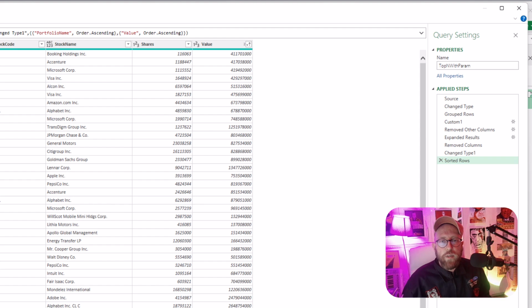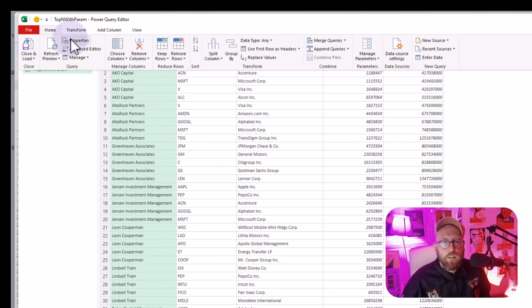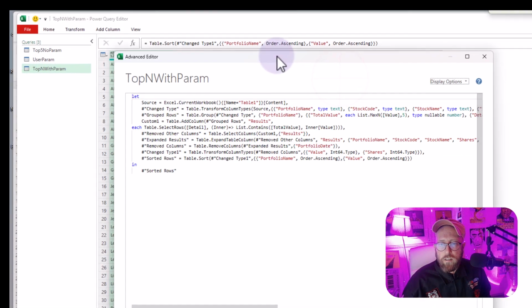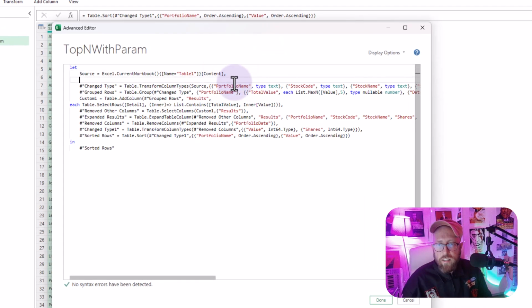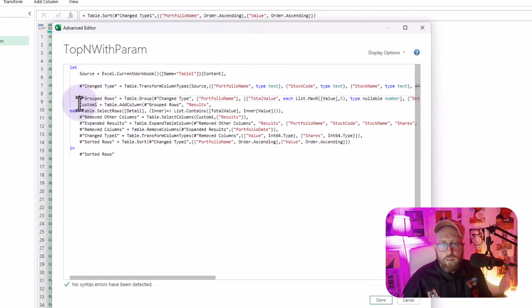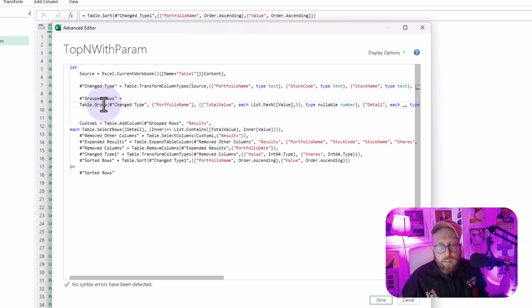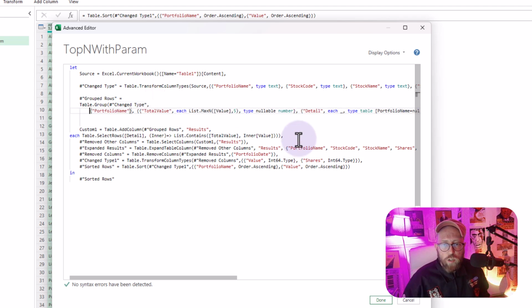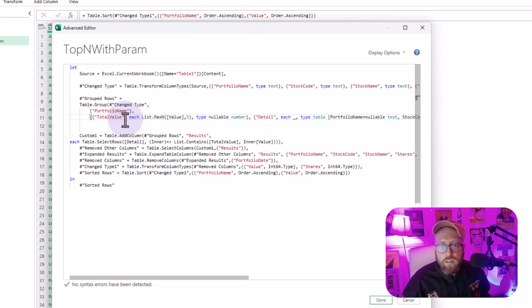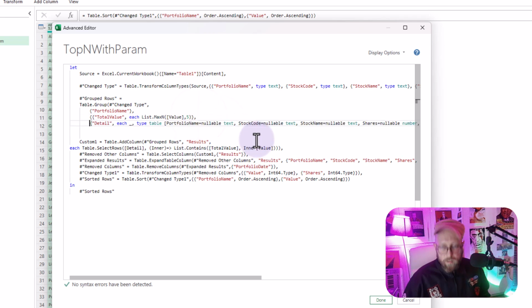So all we need to do here is go to the advanced editor. And we're just going to isolate, because the only place we really want to perimeterize is in the group rows step. So we group the rows, we say table group data, and we group by portfolio name. And we know it's the total value, that's perfect. And we can take this section out over there. Cool, and that should still work. Let's take that out there.